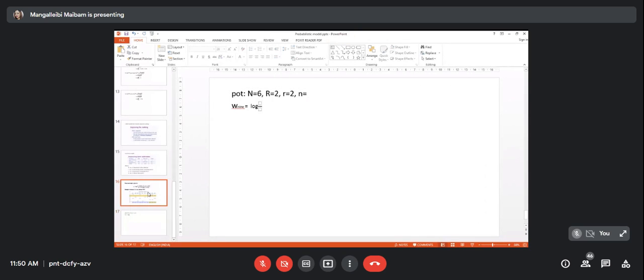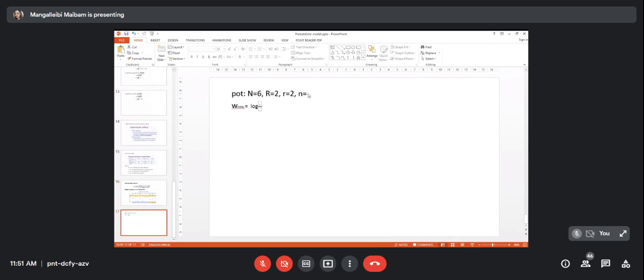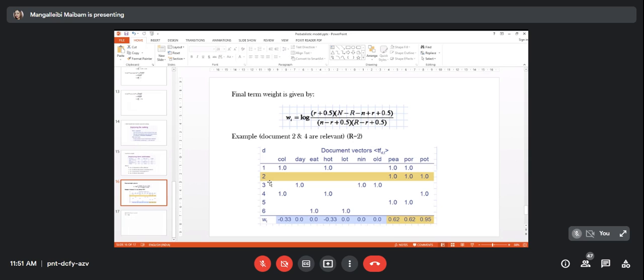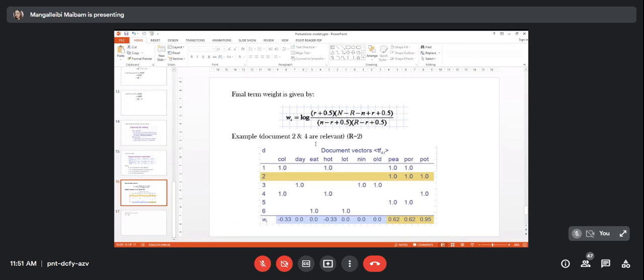And what about the small n? It is also 2. This is the number of documents in the collection that contain the term pot. In our collection, we have documents 2 and 4 which have pot. So our document frequency for pot will be 2. Our relevant document frequency is also 2, because our relevant documents are 2 and 4, and pot is there in document 2 and in document 4.